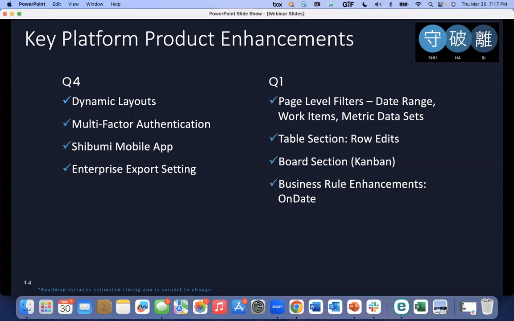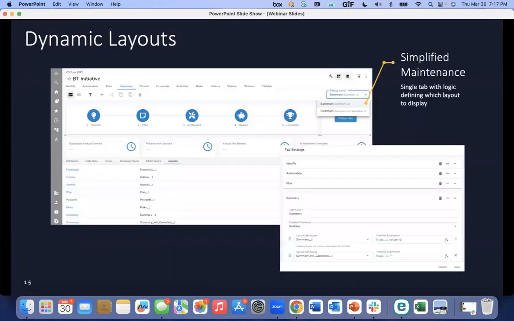So I don't have a slide on those two, export and on date, but I wanted to mention them in case there are ones that hadn't caught your attention yet. So quickly, dynamic layouts. The concept here is that when you have a tab, you now tie the tab to a layout.